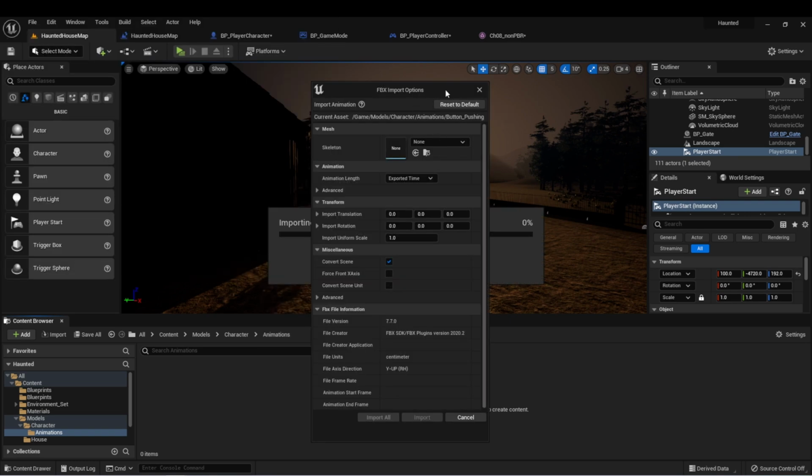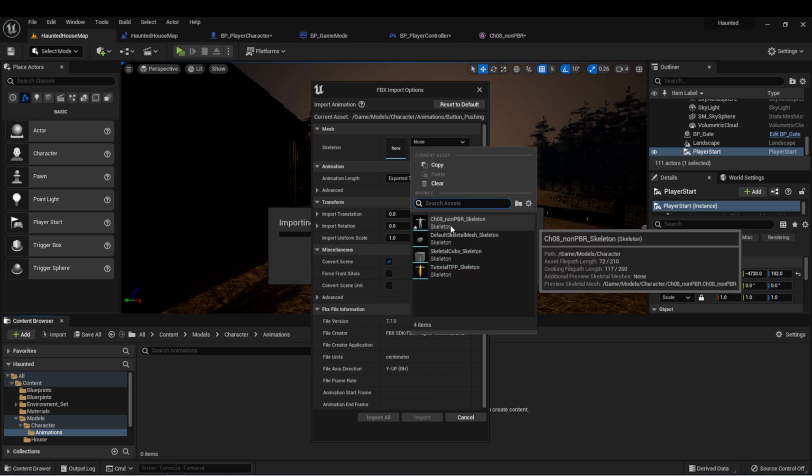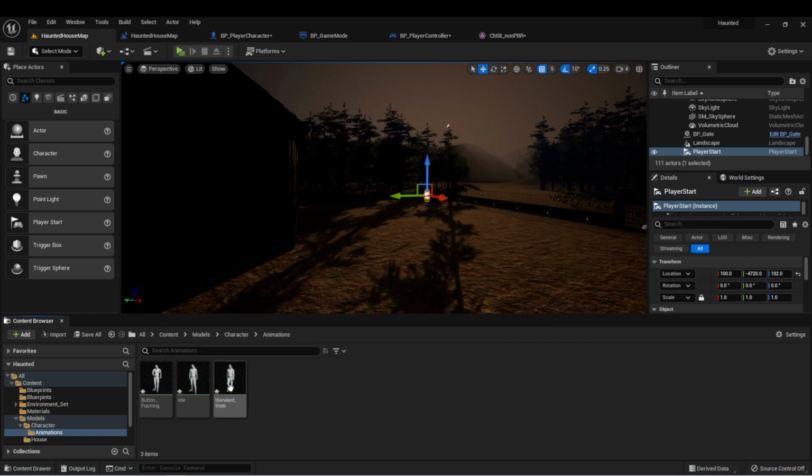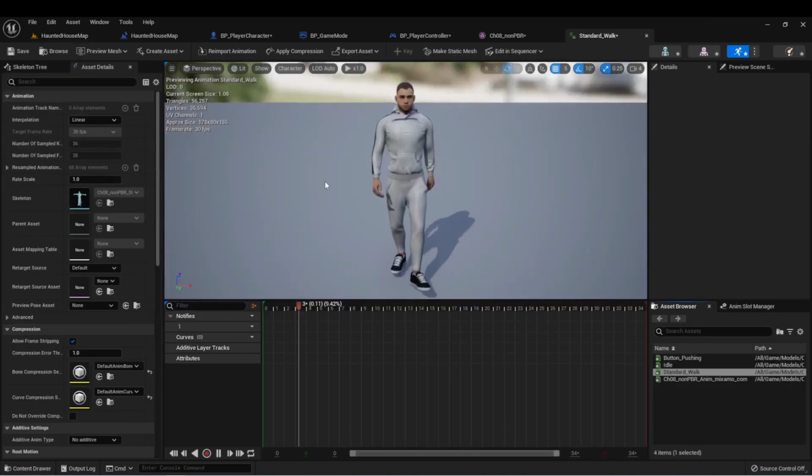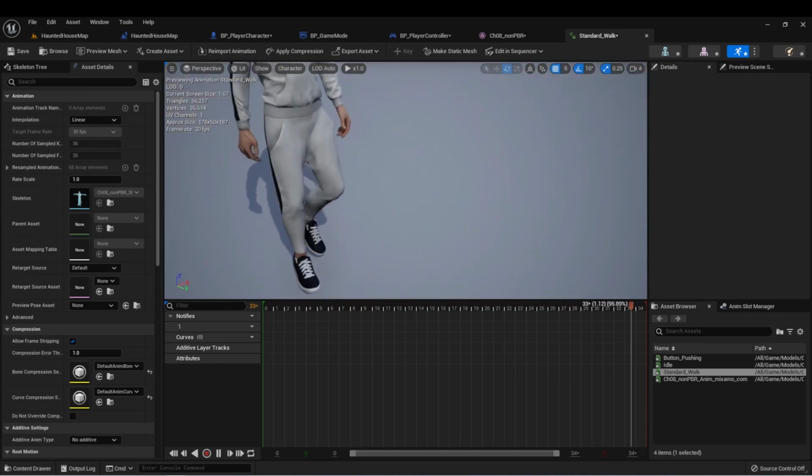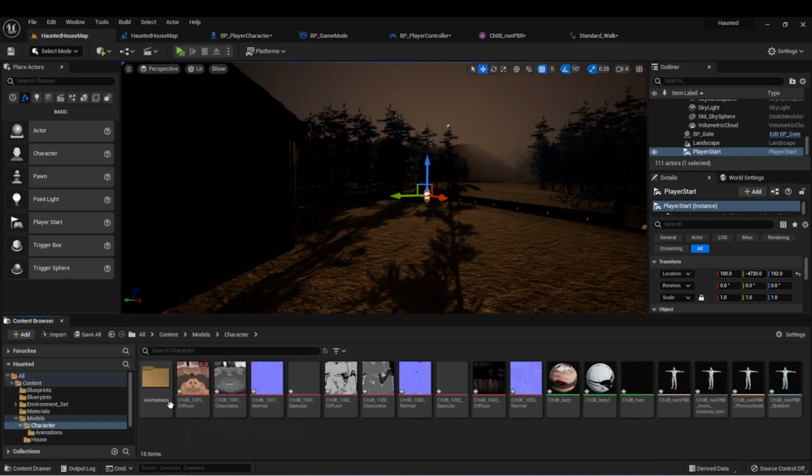Now, when you're importing the animation, you want to select the skeleton that you want to match it to. And this is important because once it's been matched to a skeleton, you can't change it. You either need to re-import that animation or use another process called retargeting, which can take some time. Our skeleton will have the name of the character. Import all. And now we can click on one of these and open it and see that animation in Unreal Engine on our character.